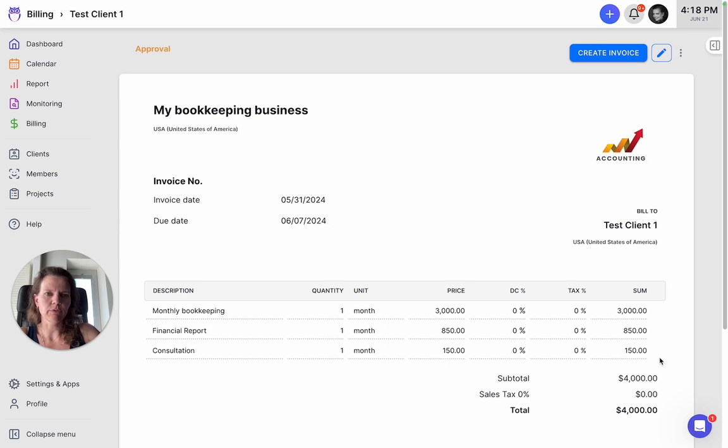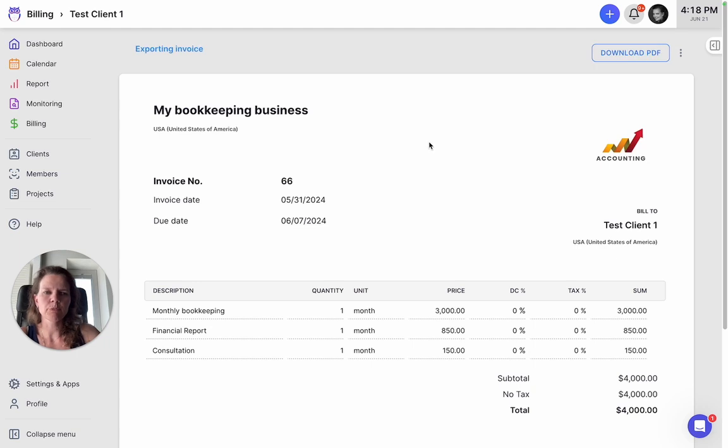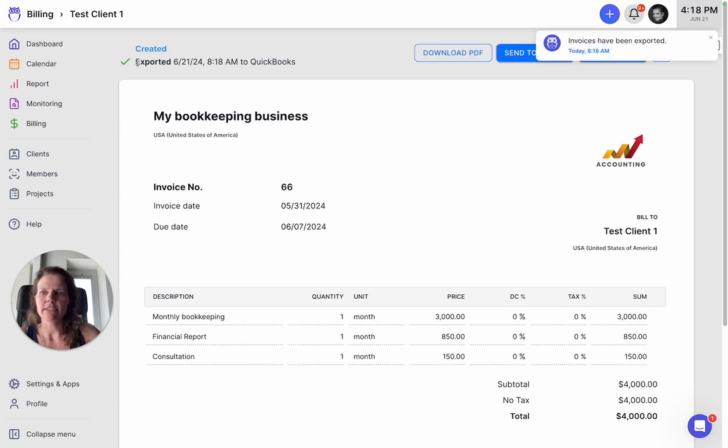Here I can check the invoice. If I need to, I can edit it. But I'm happy with this right now, so let's create the document and export to QBO. Once the export is successfully done, I can see when it was exported. Then I want to mark the invoice paid in my QBO account. So I'm going to mark the invoice paid here, which just takes me a second.